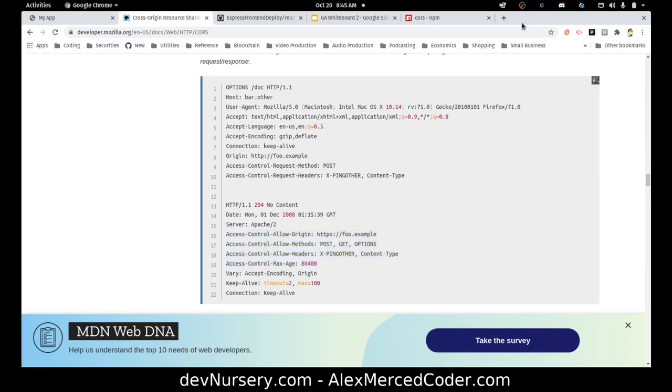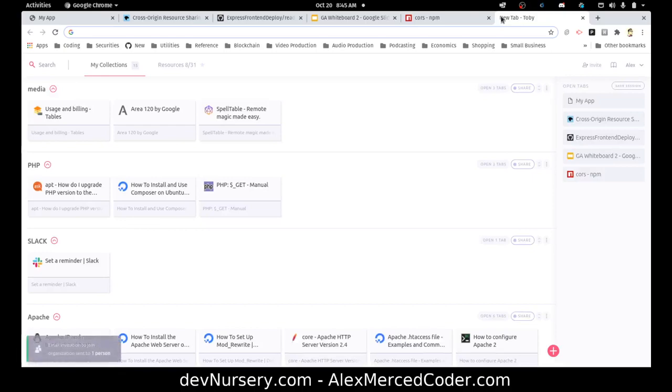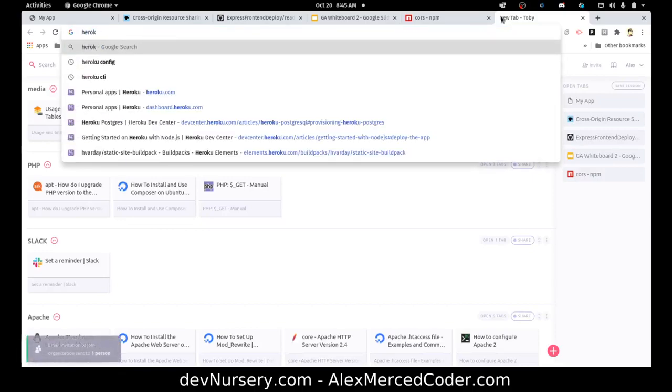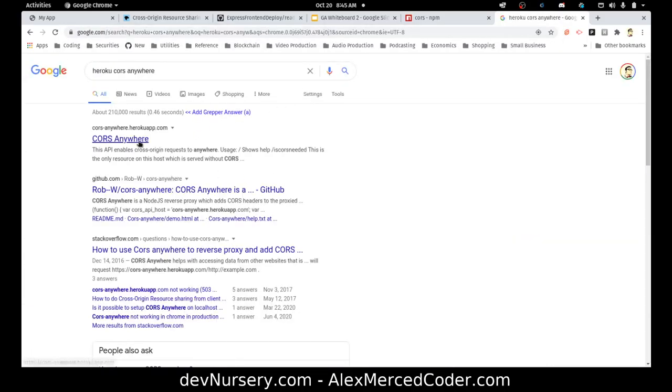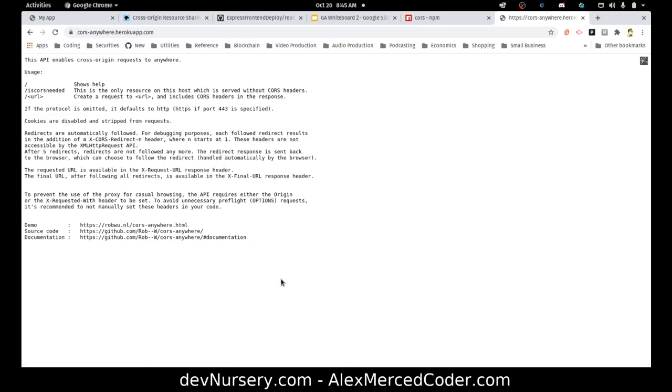There are some workarounds. There's this thing called CORS Anywhere. If you type in Heroku CORS Anywhere, there is this workaround. It's slow, not really what I'd recommend doing if you can, unless it's some sort of practice project and you really want to do this. Basically what you do is you have a URL to a proxy server, and you attach the URL you're making a request to, and then this middle application sets up all the right headers to fake what you need.